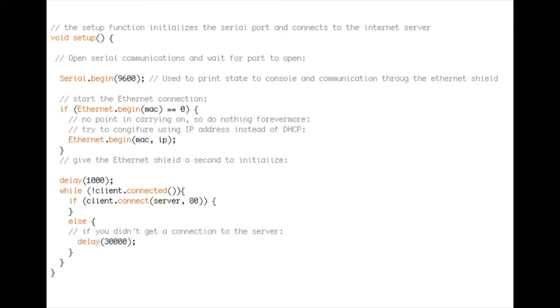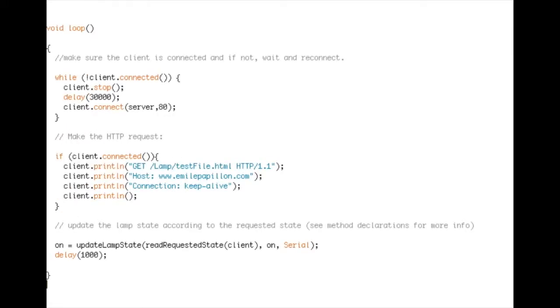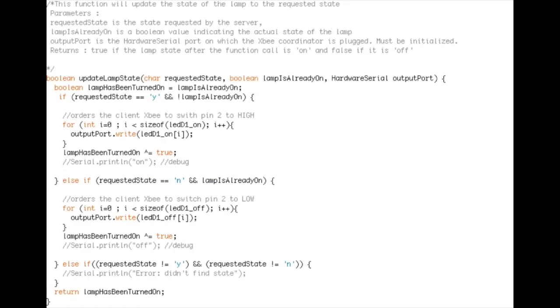Now the main loop. The main steps taken in this part are encapsulated in the methods update lamp state and read requested states, which are called at the bottom. The methods do as their name implies. The first method, update lamp state, needs to know the requested state and actual state. It will switch the lamp if there is a difference. It does so by sending the set of bytes that we have seen earlier to the Xbee through the hardware serial pin on the Arduino. It returns the new lamp state so the program can track the actual state of the lamp for further calls of the method.